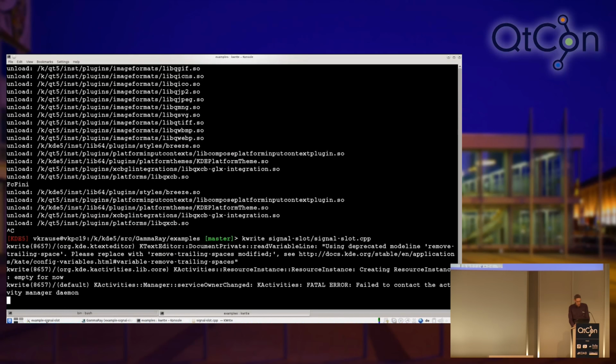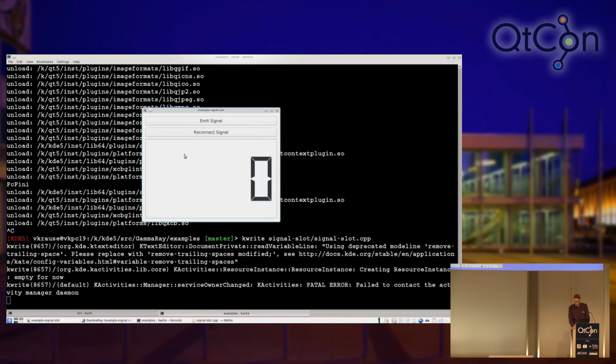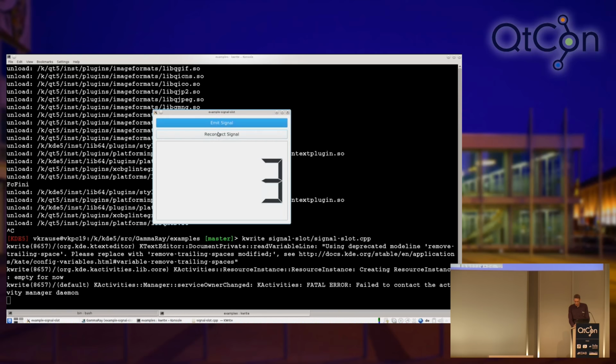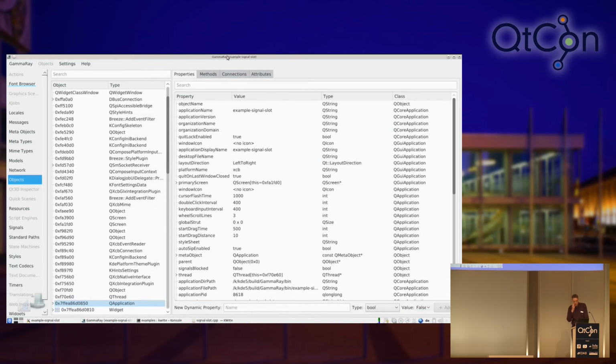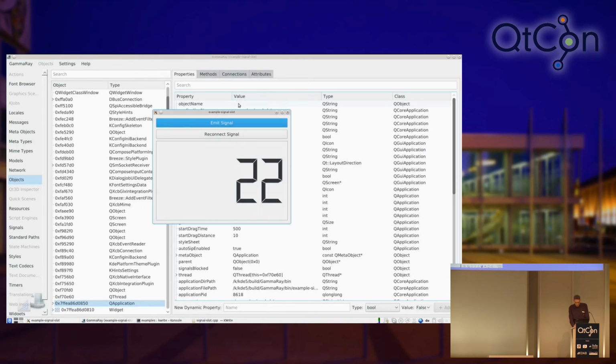So let's. I already launched it with GammaRay. So let me make this a bit bigger again. So works, reconnect, still works, reconnect again, increments get bigger, reconnect a few times, gets even bigger. So how do we find anything remotely related to this in GammaRay? So the good starting point would be the button that actually emits the clicked signal. So let's find the corresponding object.